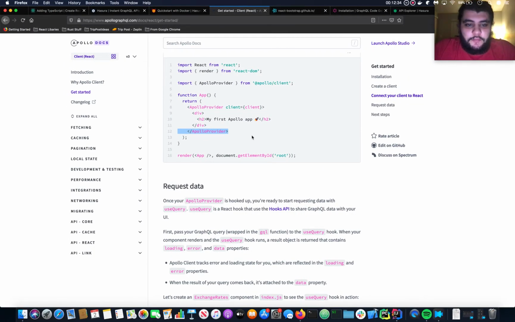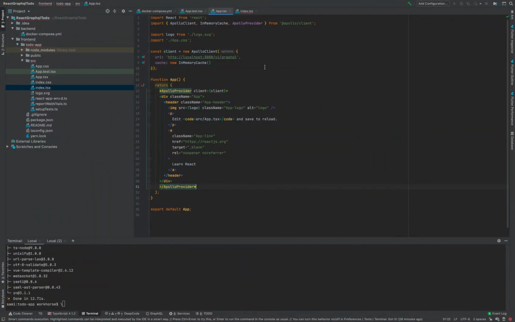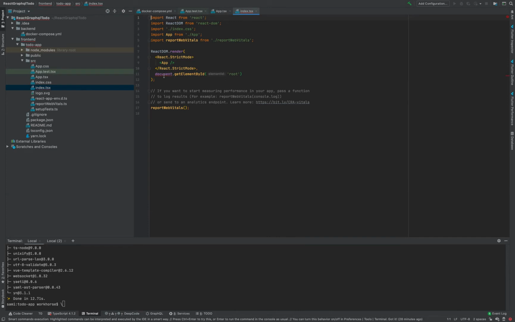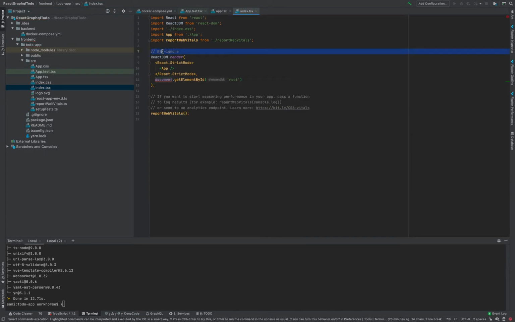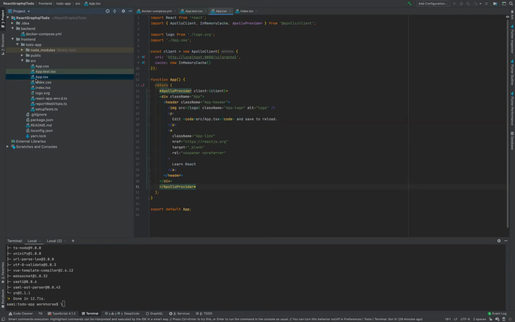And now since I'm ready to start querying, I will create a document root. What is going on over here? I don't like this. I don't know why TypeScript doesn't like this in the template. Anyways, yeah. So let's get back to this.